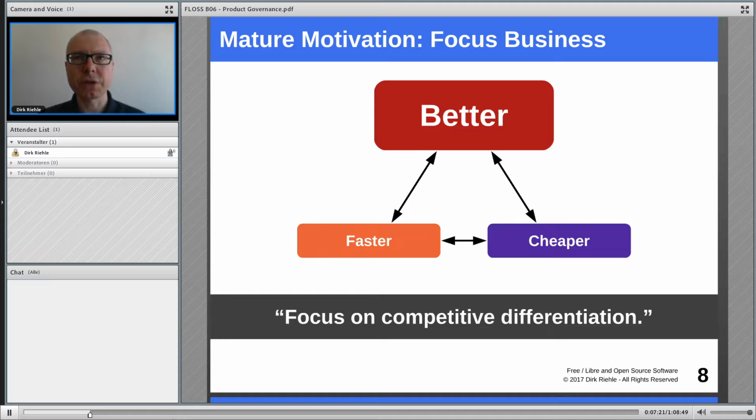So open source software, using it, frees you to some extent from having to deal with things that are simply not competitively differentiating. So knowing where to use open source software versus where to do your own development means you understand the value proposition of your business.